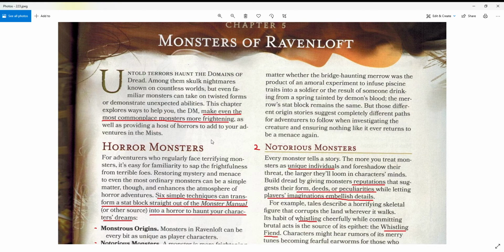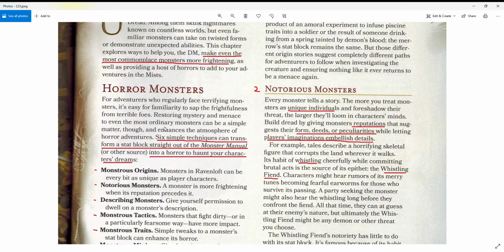and changing them up. So they talk about here in the first paragraph, make even the most commonplace monster more frightening. And I think we've probably all done this to some point. If you ever DM and created an area, maybe it's full of anything from goblins to orcs to whatever it may be. Well, the leader is usually always something different. There's something about them that makes them special, stronger, whatever that may be. And that's sort of what they're getting at right here.